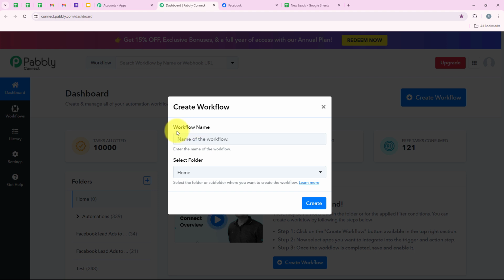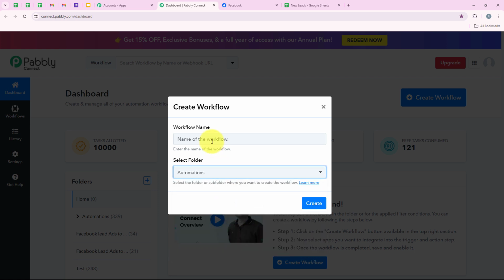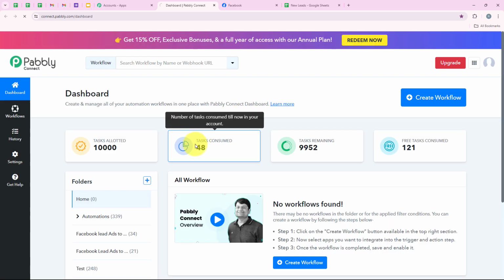And now it is asking me the workflow name and the folder I want to save the workflow in. So I want to save the workflow in this folder which is automations, and I want to name my workflow as how to automatically share Facebook leads with real estate agents via email. And then we are going to click on create right over here.